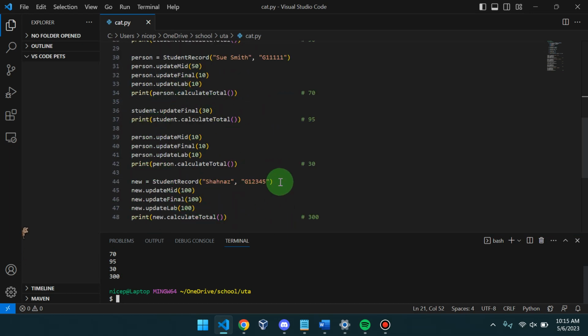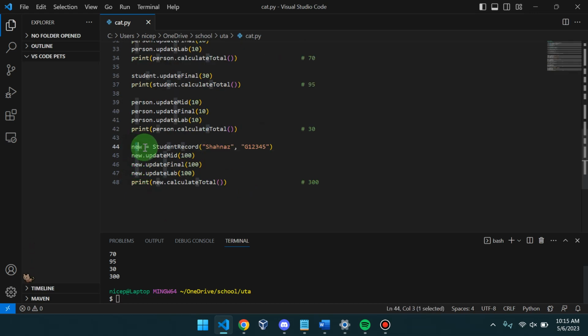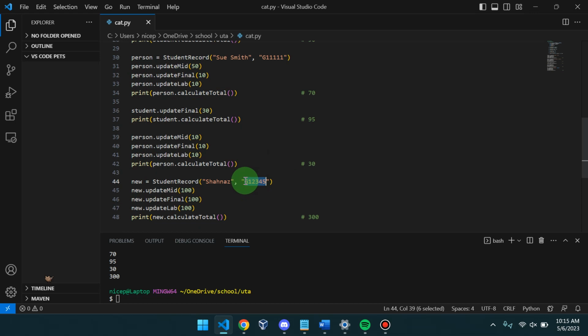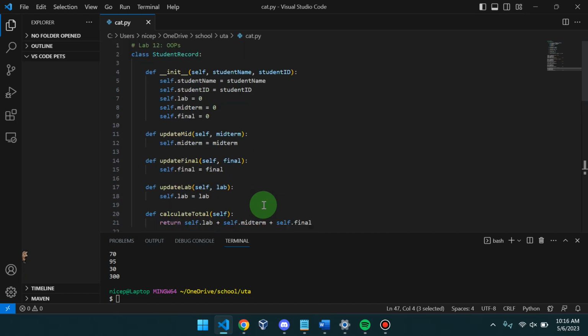So all these are pretty much the same, but let's talk about Shanaz here because that is one of the professors. So what's happening here is you create a new data type of type student record with the name Shanaz, and then I believe the ID is G12345. Then you're going to set the midterm grade of this new data type here to 100. Then you're going to set update final to 100, the lab to 100, and then calculate total. You're just adding all of them up. So it was pretty straightforward.